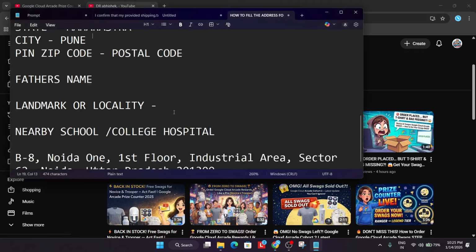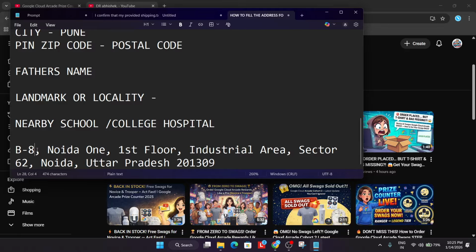Now I am showing you a sample rough example. So here you can see it's a segregated address. This is a normal address for the particular place. So this is a segregated address. You can clearly see the industrial area and sector 62 like this. If you are from a different place, for example, this is for city people.